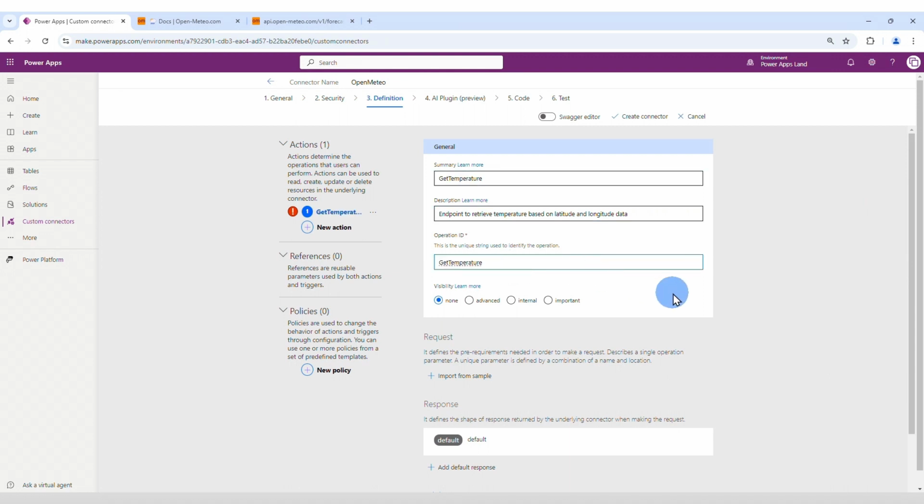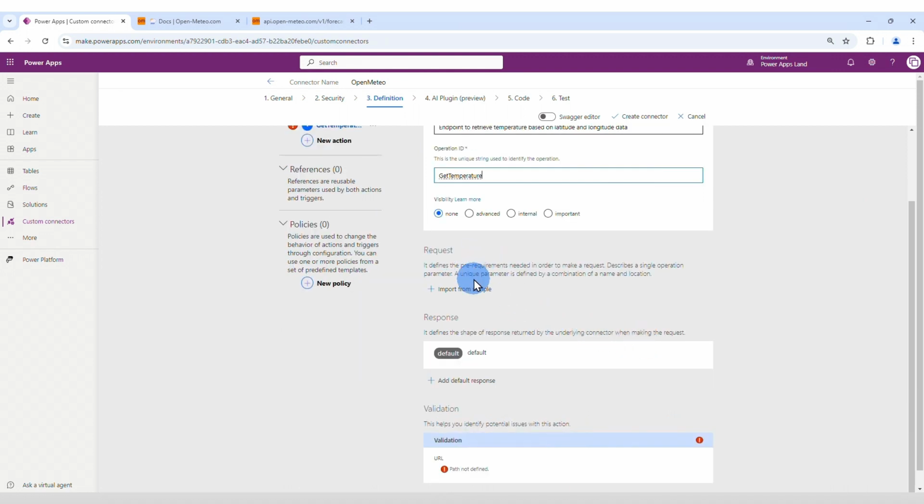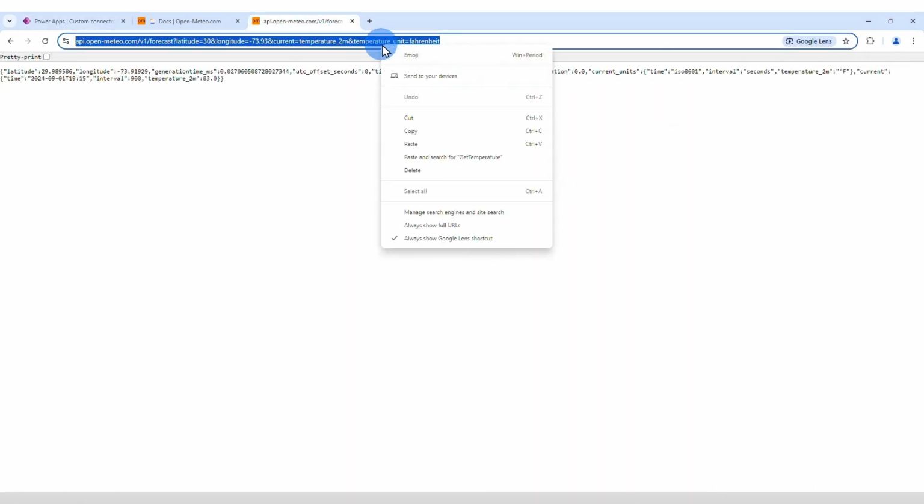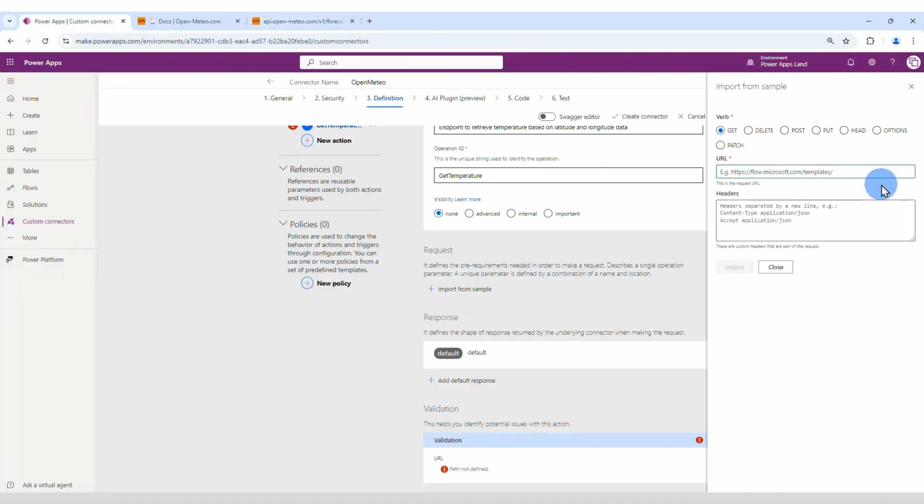Here we can use the same one. And then here on request, click import from sample. And here are the HTTP verbs. We're going to use get, since we want to get data from the API. And here we're going to paste the sample URL that we want to call, which is this exact one. So let's copy that one and paste here.